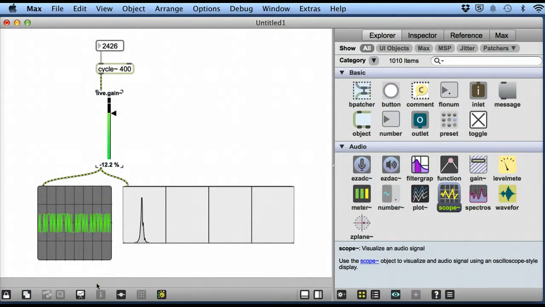So the scope gives us a time domain view of our audio, and on the right hand side here we have a spectroscope, and this gives us a spectral view. This is a bit like a graphic spectrum analyzer. What it will do is show you how much energy is in this signal at various frequencies. Because this is a sine wave, we'll only find energy in one frequency band.